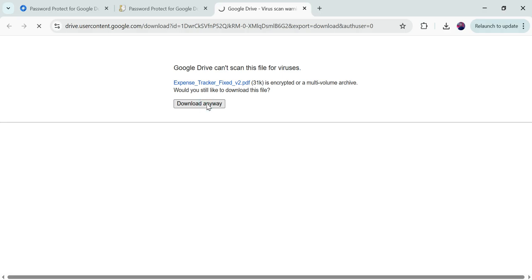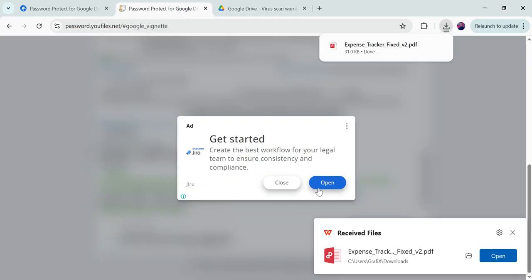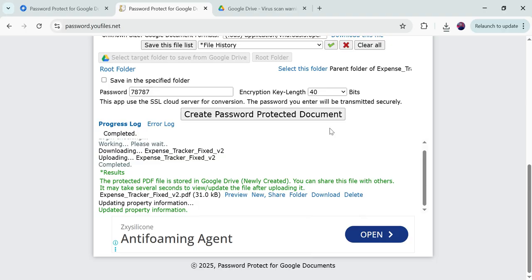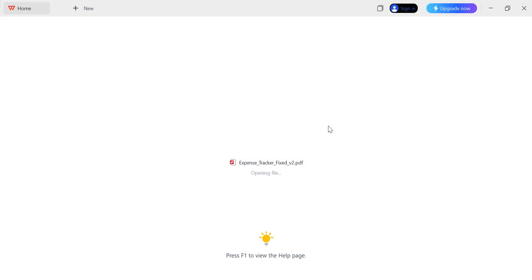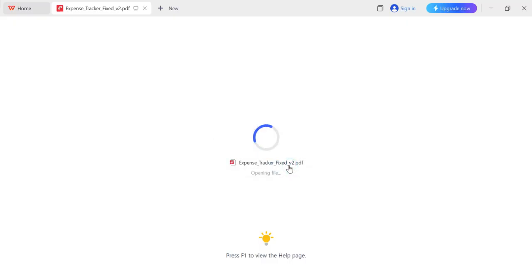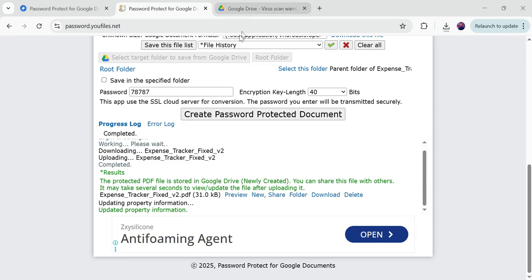Let me show you if it's working or not. As you can see, I have opened it now, and the password is 7878. I will open it and let's see if it asks for a password or not. You can see that it's asking me for the password. So I will write down the password and hit enter, and it will give access to the file. So that was all about how you can protect your files with a password for the Google document.